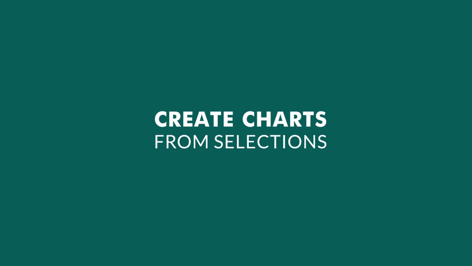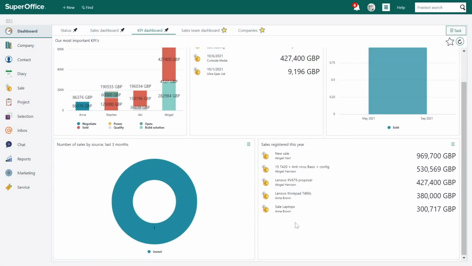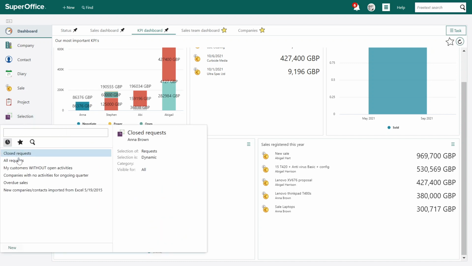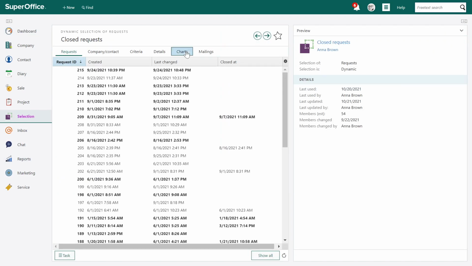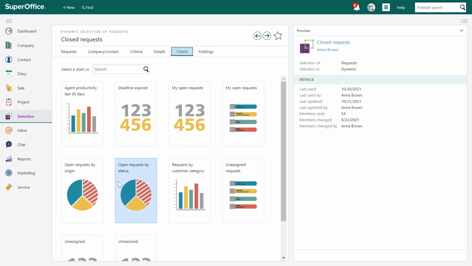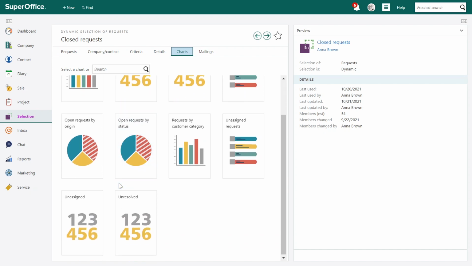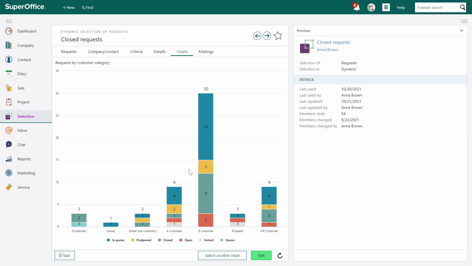And if you can't find the right tile for you, you can also create your own tiles based on your selections. You can visualize all dynamic selections in graphs to give you the information you need in a quick and easy to understand way. Let's find a selection. Let's choose Closed Requests. And on the Charts tab, you can select from different templates. Requests by customer category, for example. And you can also edit the layout directly in this view.